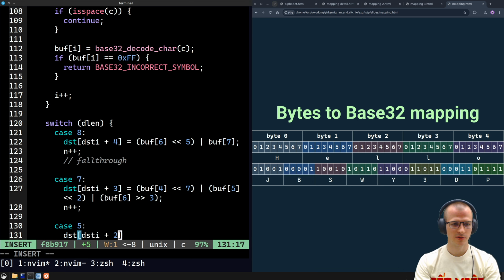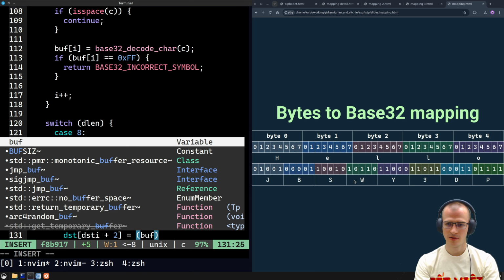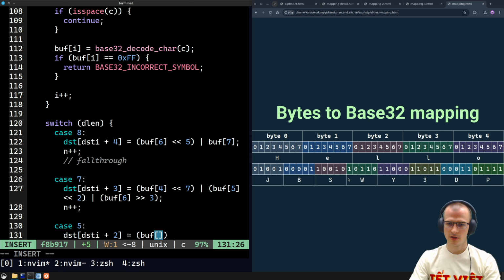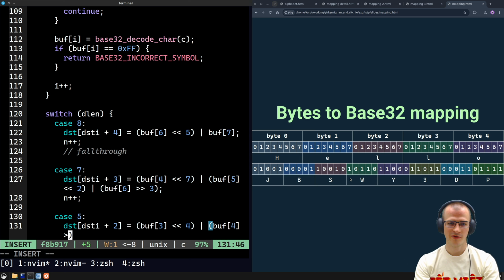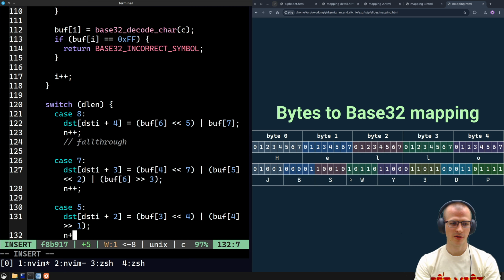destination at the STI plus 2 equals, this is 4 bytes, so this is going to be moved 4 bits to the left, and it's buffer 3 moved 4 bits to the left, summed with buff 4 moved 1 byte to the right. Increment plus n.